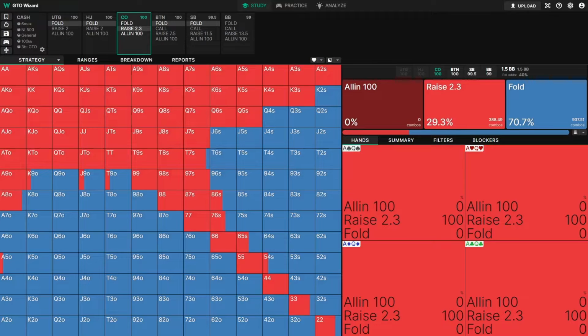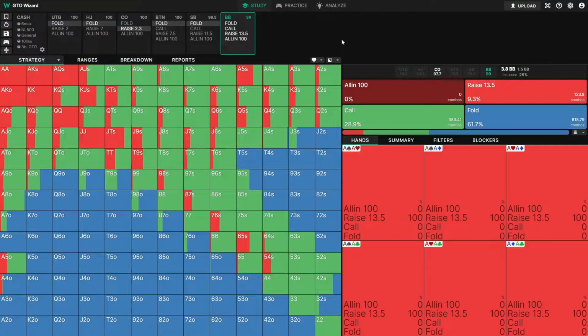So you're playing a cash game. The cutoff opens and it folds to you in the big blind. Now here we can see big blind's defense. Some hands are 3-betting in red, some hands are calling in green, some hands are folding in blue.